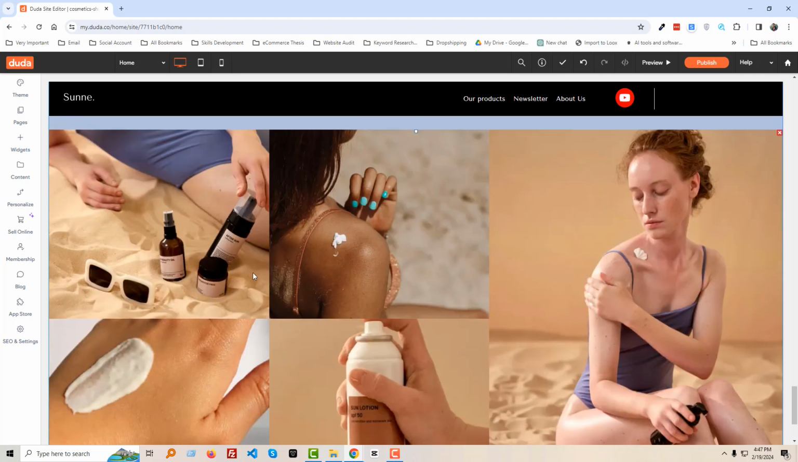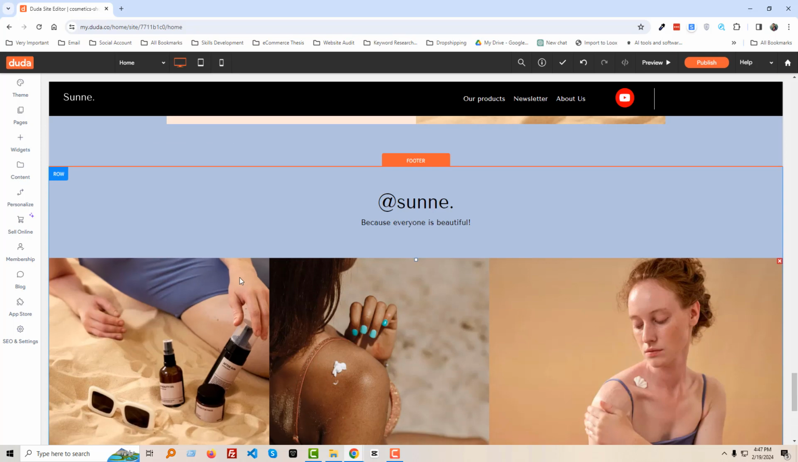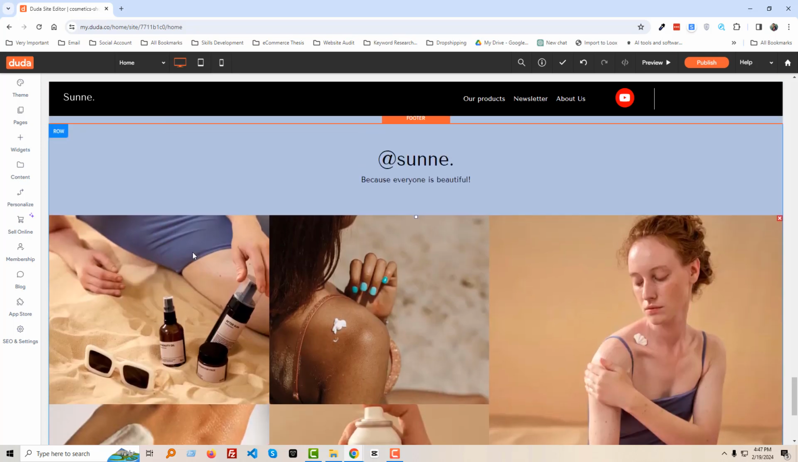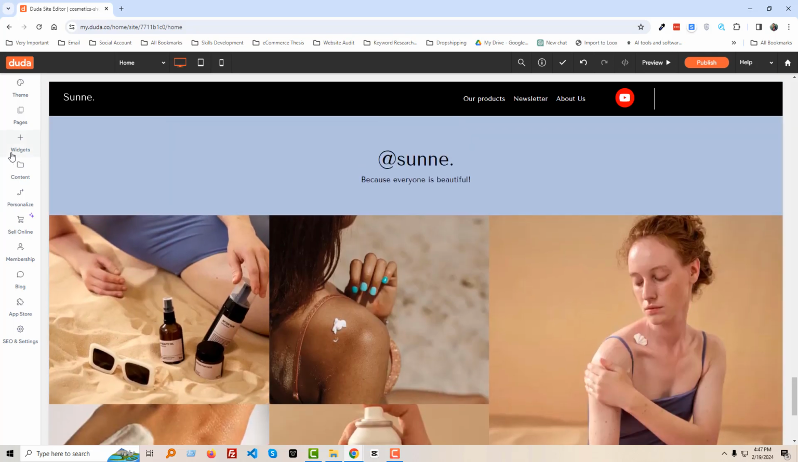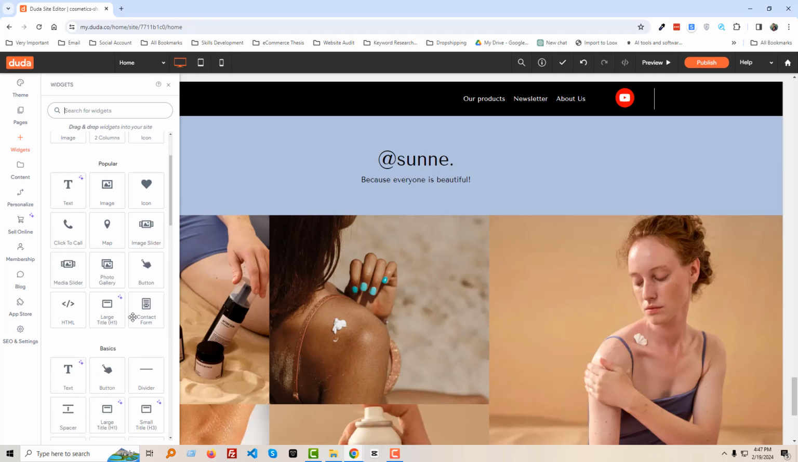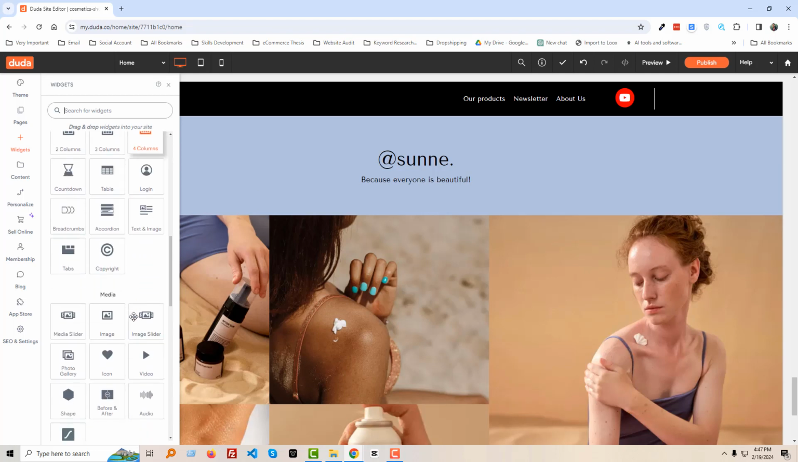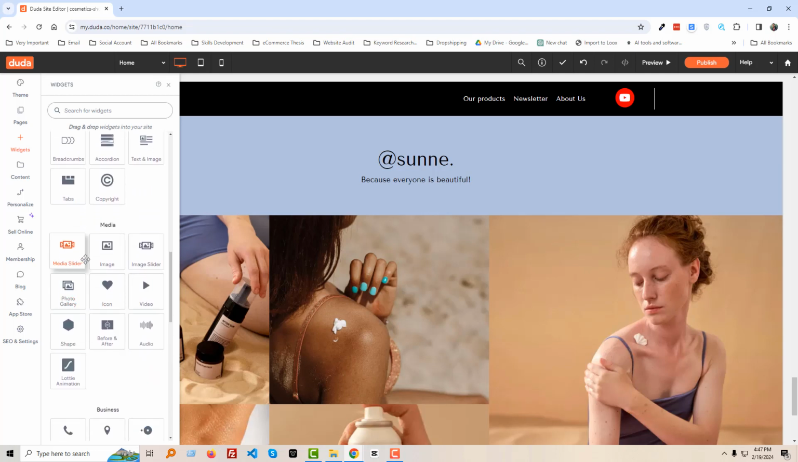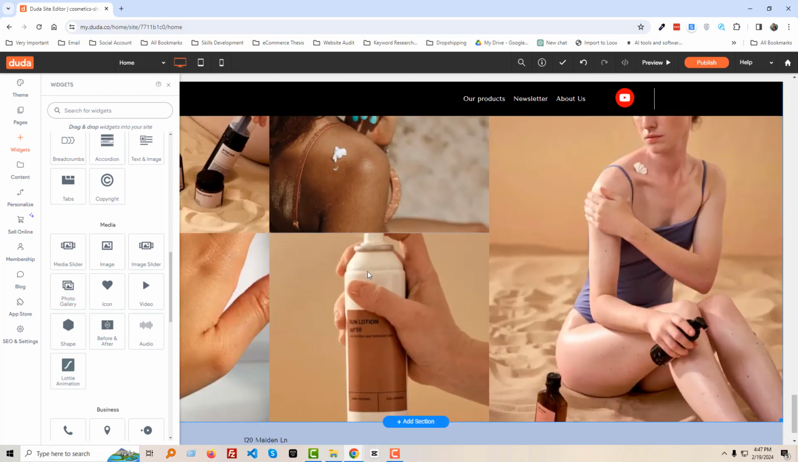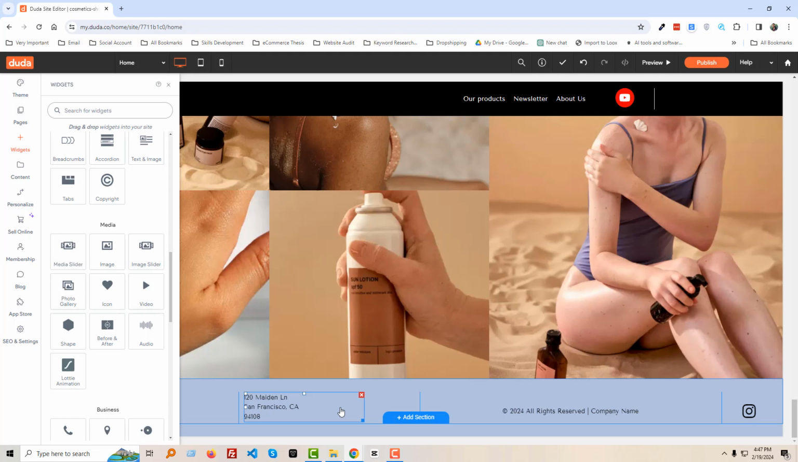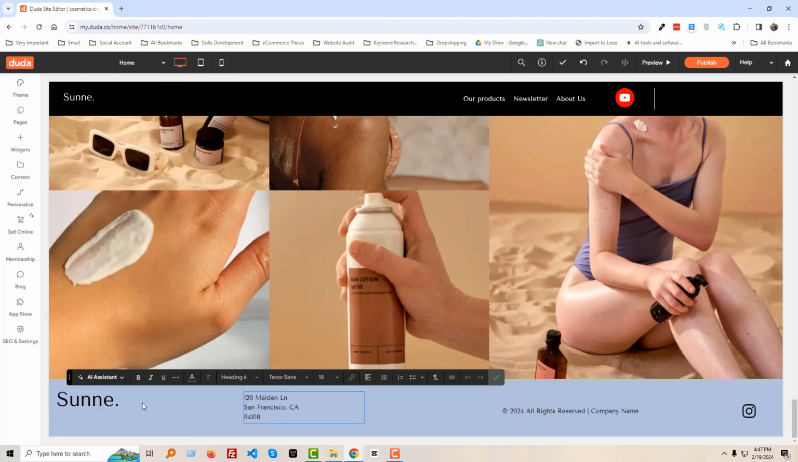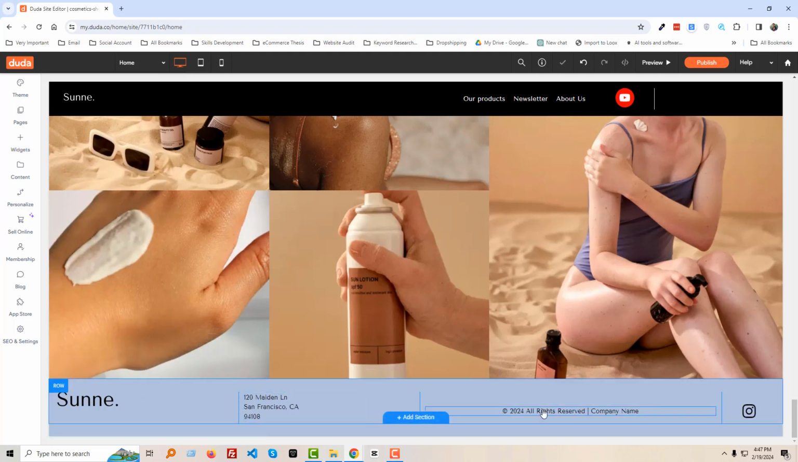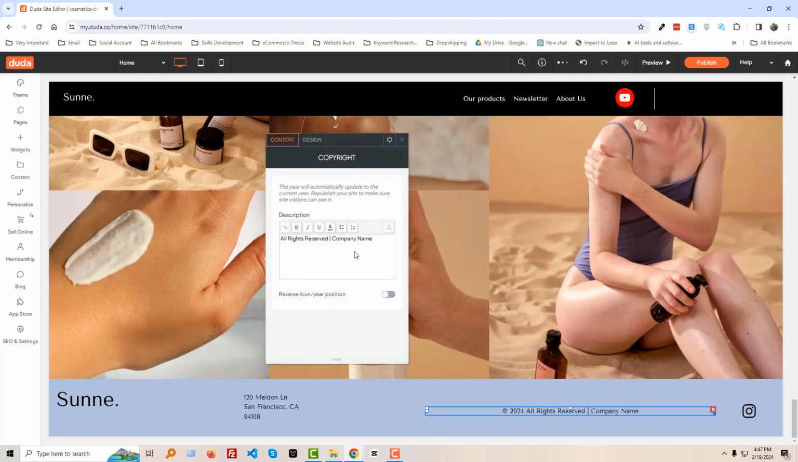And here is the Instagram feed section. You can do it with an image gallery from the widget. Just go to the bottom and media. Look here, media slider or photo gallery. You can do it using the photo gallery. And finally the footer section. The footer section is the same as previous. You just have to click on the element and you can update anything as your requirement.